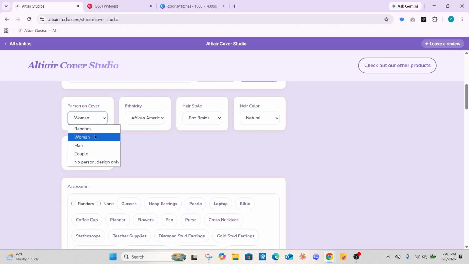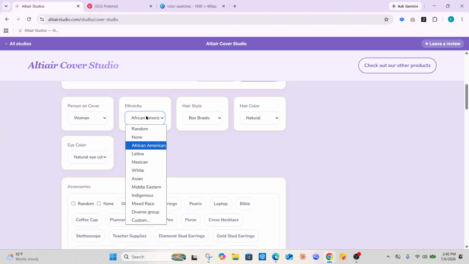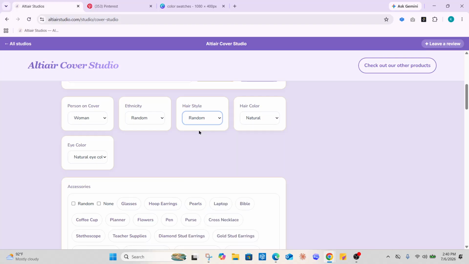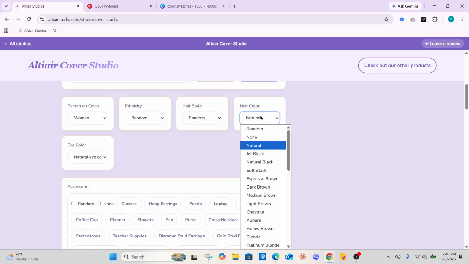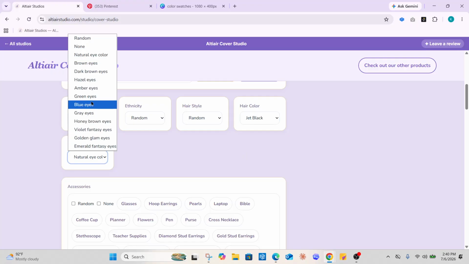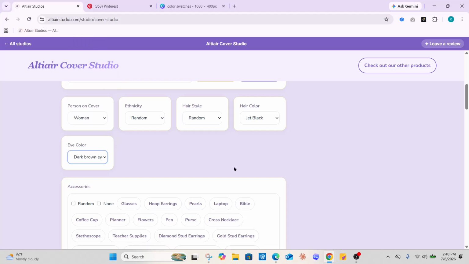So I'm going to do woman. For the ethnicity, I'm going to do random. For the hairstyle, I don't know if I should do random, but I'm going to do random because we'll see how that goes. And for the hair color, I'm going to do jet black. And for the eye color, I'm going to do dark brown.